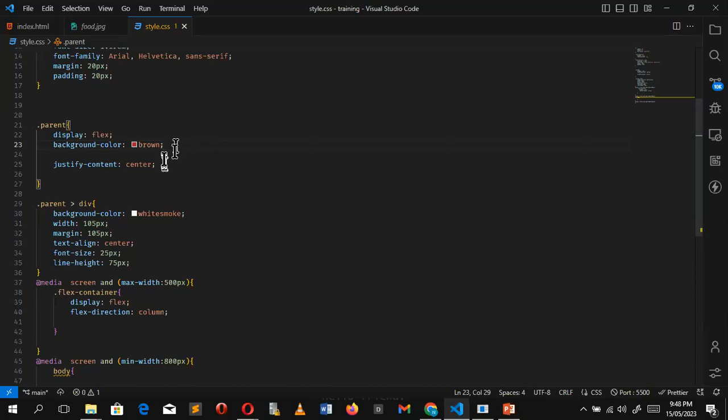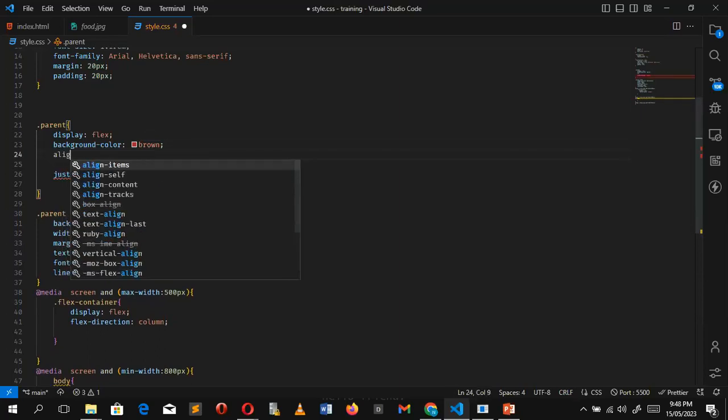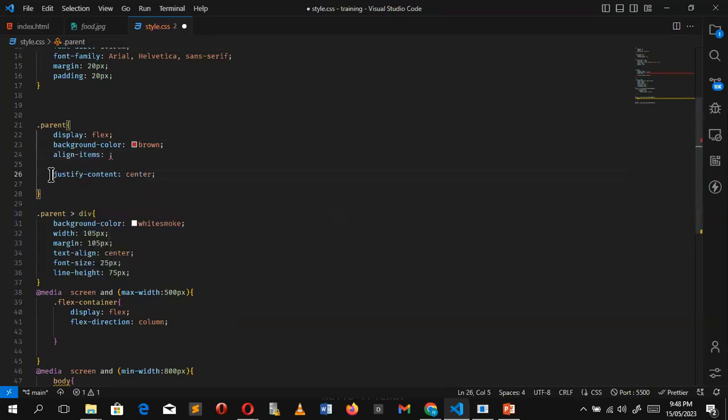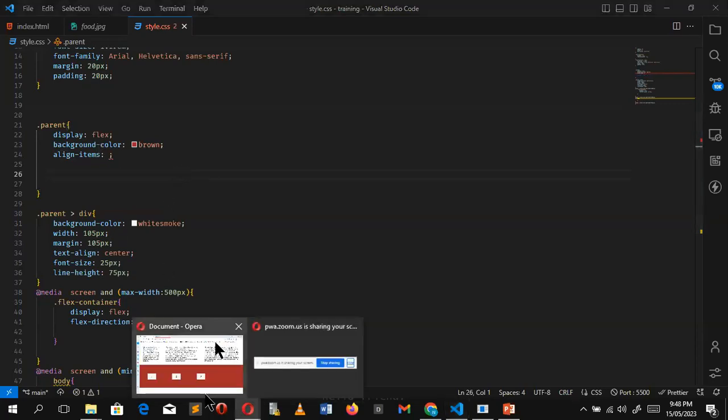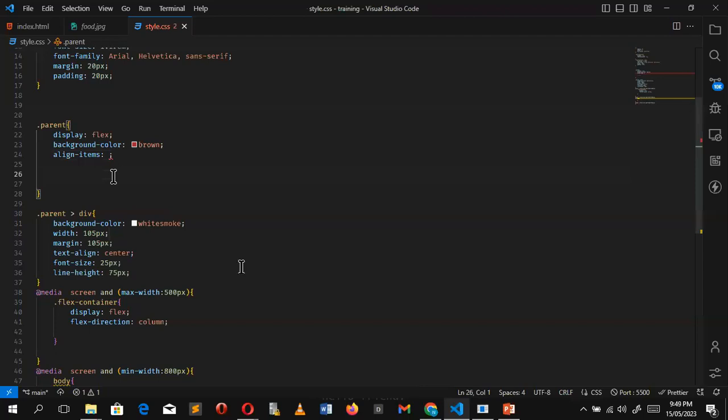Just like justify content, we have align items. You will discover that one by yourself. My advice is that you clear your page and maybe leave the last one I was using as an example, and then let's say center.